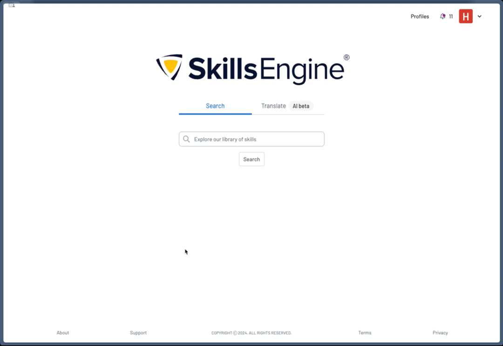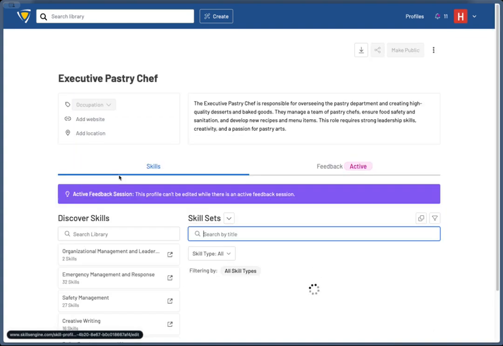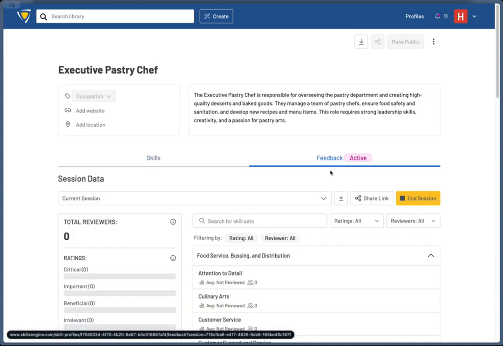First, open the profile for which you have conducted a feedback session. Click on the Feedback tab at the top of the profile page. If you have an active feedback session, you can download the data at any point using the Download button.